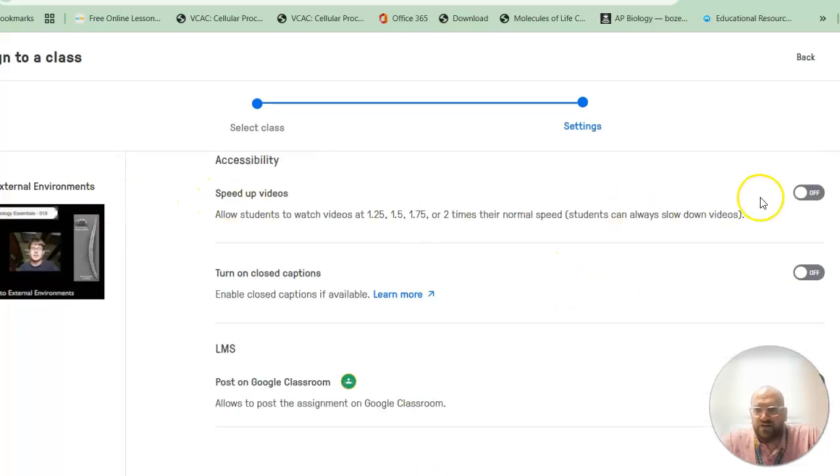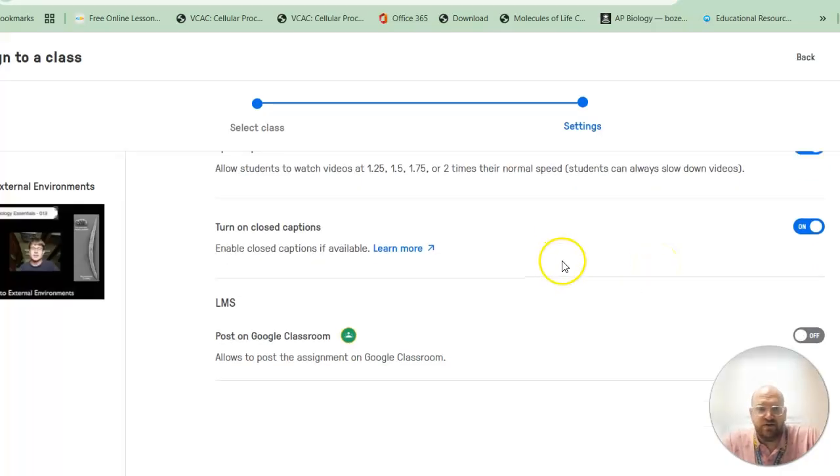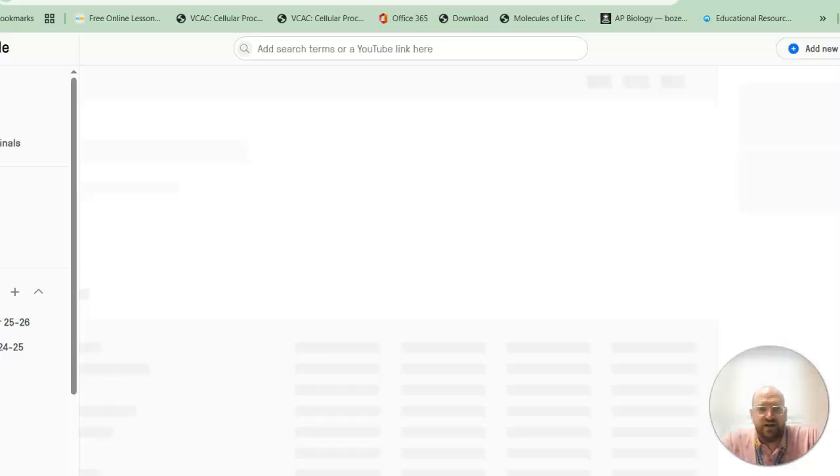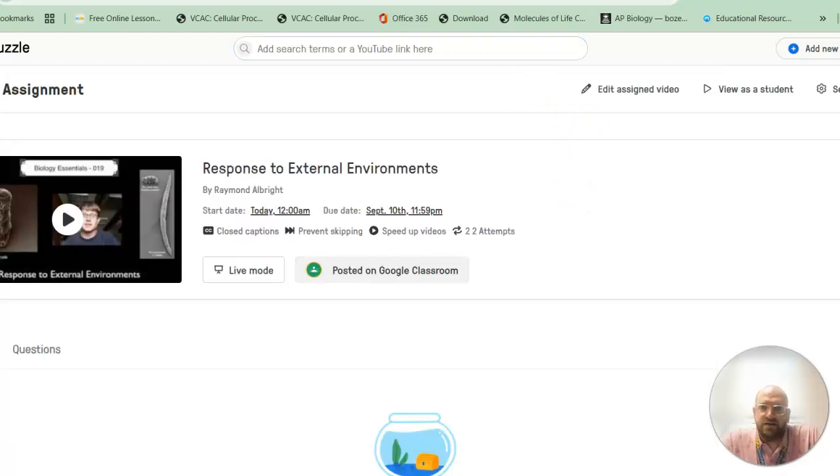For accessibility, I do allow you to watch them at a higher speed. It is not a thing that I personally can do, but I have noticed that a lot of you are able to do that, and so I'm not going to say no. I do turn on closed captions because I think that benefits everybody. So let me assign this to our class. All right, so now it's assigned.